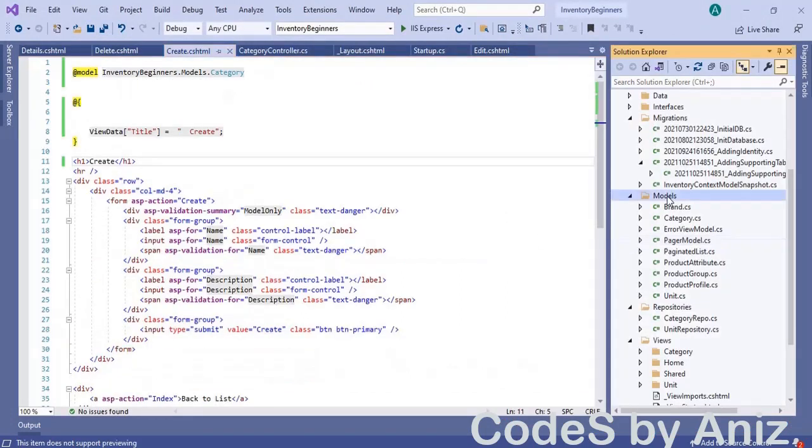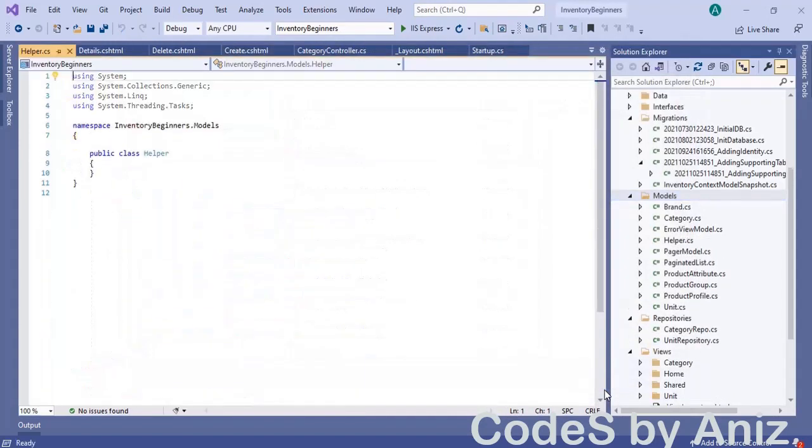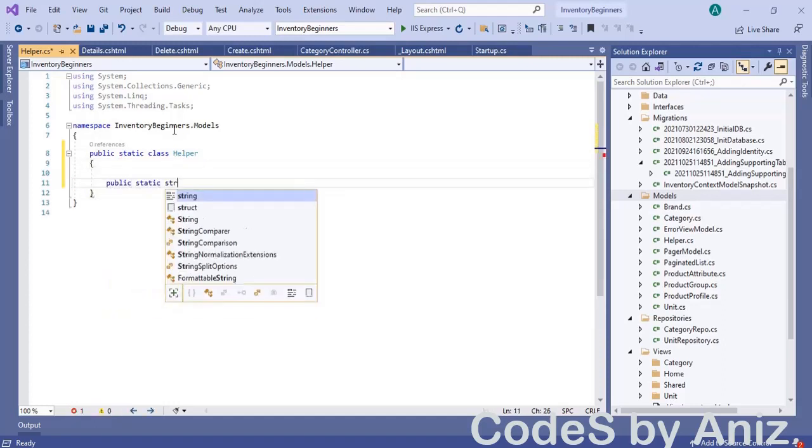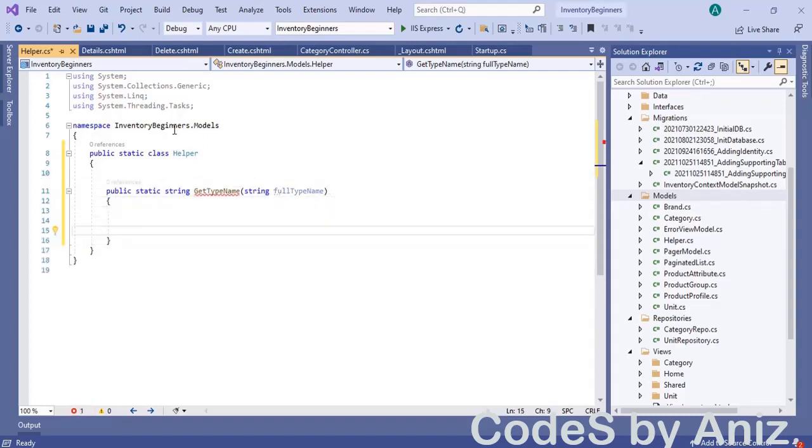But this time we will not do like that because we want to make this category creation view as a template and use the same for all the other supporting models. So let's create a static helper class which is going to help us to get the model name dynamically. First, change the class to static so that we don't need to create an instance of this class. After that, add a static method and name it as GetTypeName. This method will accept the full model name and will return the model name without the namespaces.